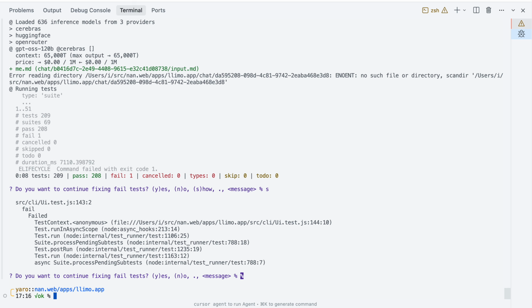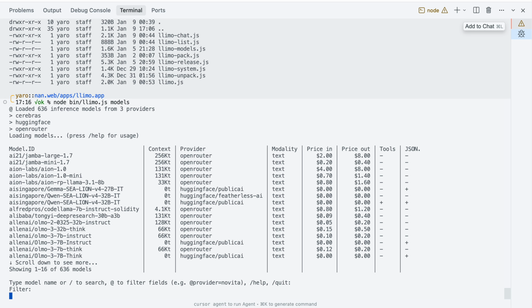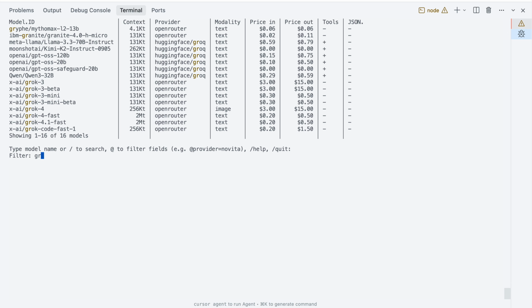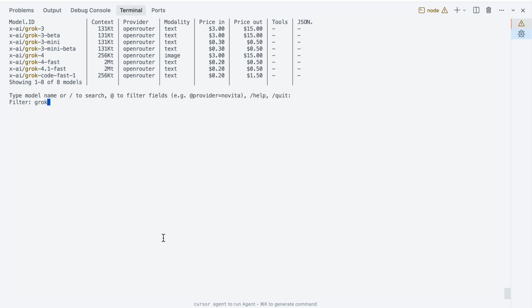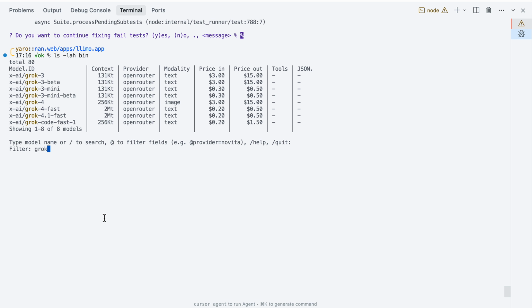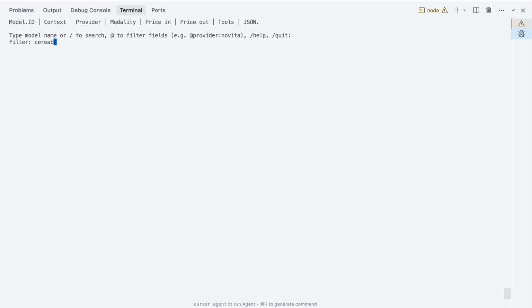Also some commands added in bin, so here also list, and more commands. Almost all the commands work from the root command llimo, and as here I can filter whatever I wish, and by provider.